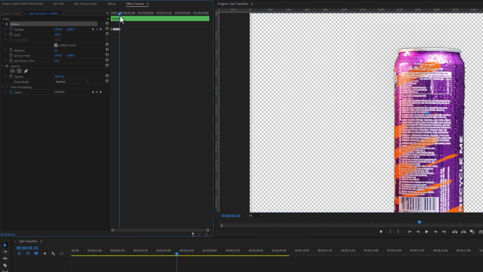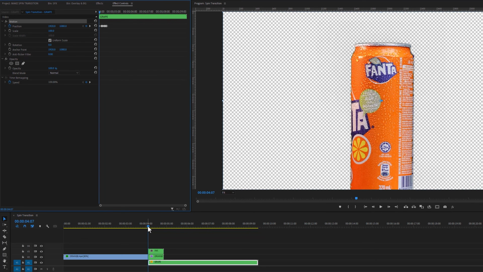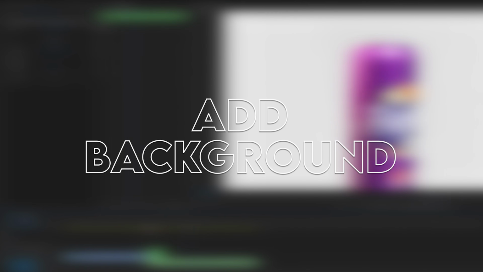And I have done this spin transition. Let's see a quick preview of this transition. I think it looks so smooth and clean. Now our last step is to add a nice background.